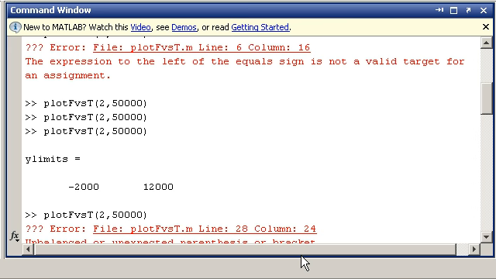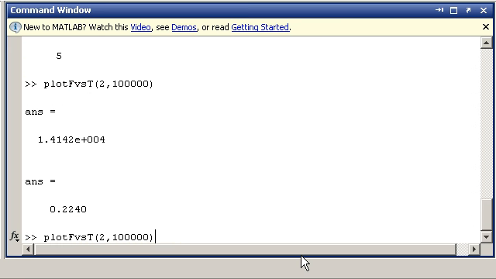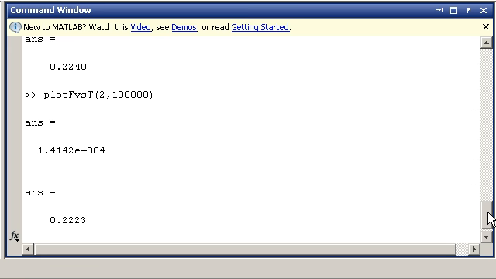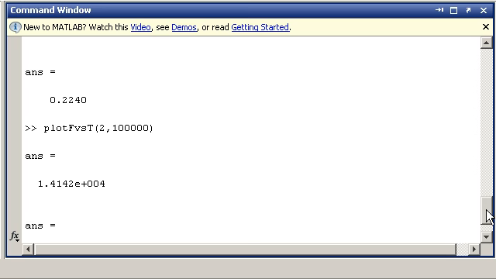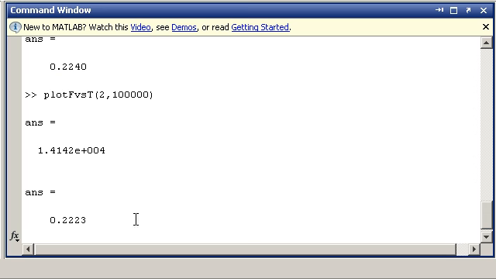Control S, up, and the maximum force staying the same. And yeah, I expected this to change. 0.2223. I'm not sure I expected it to change quite that much. Well, looks like I had another 0 on there.